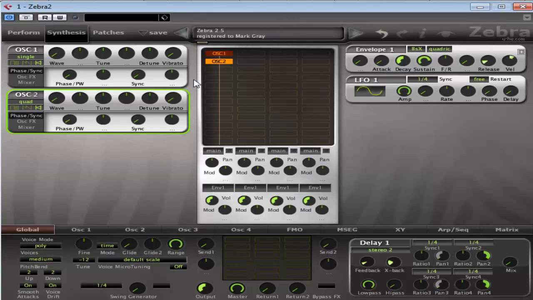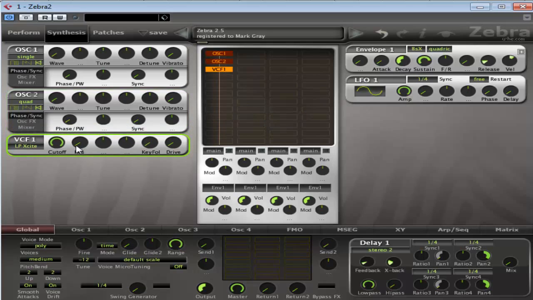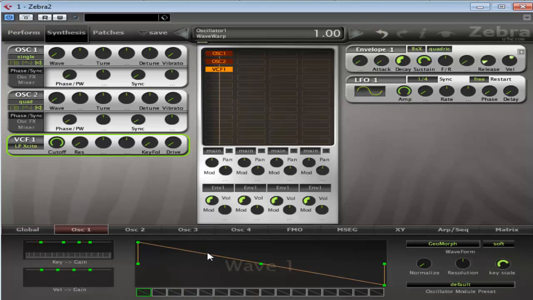Okay, and of course the obligatory filter. We'll just use VCF1. So what do we have? We've got two oscillators giving us that big chunky saw wave sound, and you can change the wave here, but you don't really want to. If you look in here, oscillator 1, that's the wave shape. If I change that, it goes up and down. It's for wavetable synthesis really, so you can have any kind of wave in here, but we're just going to do the saw, and it's the same for oscillator 2.